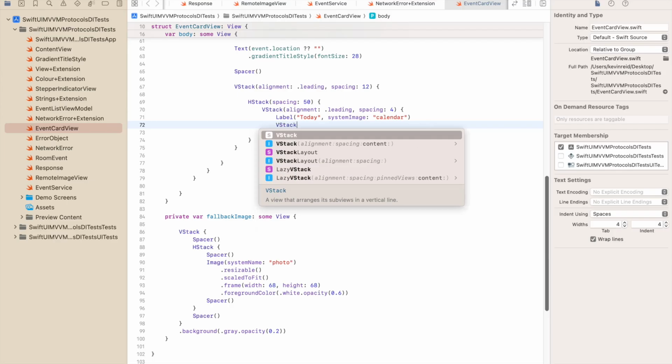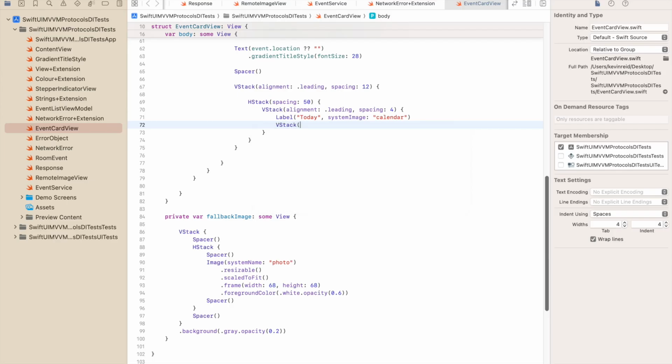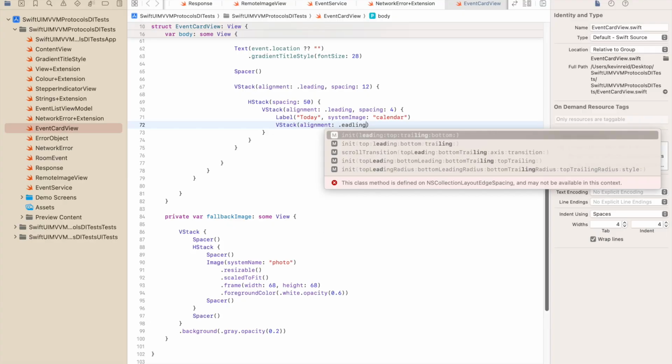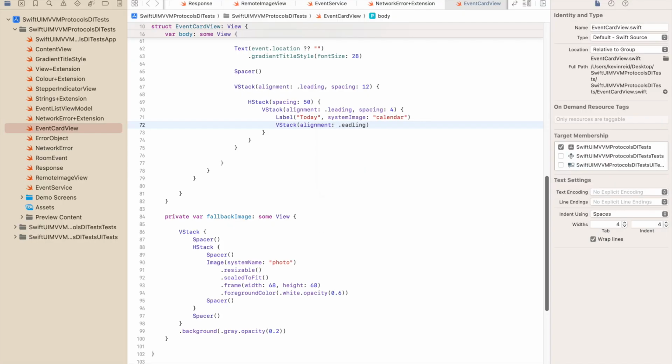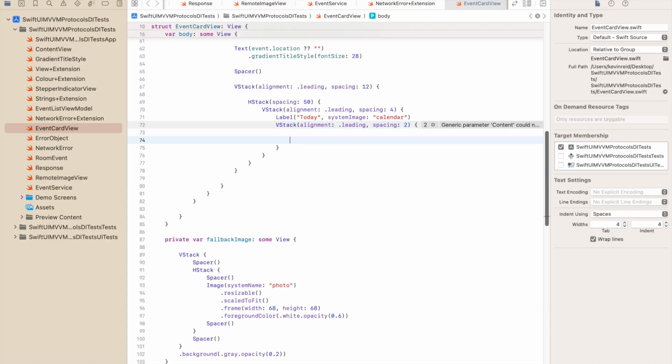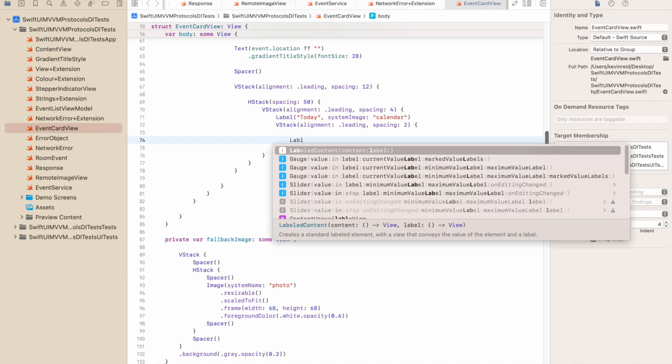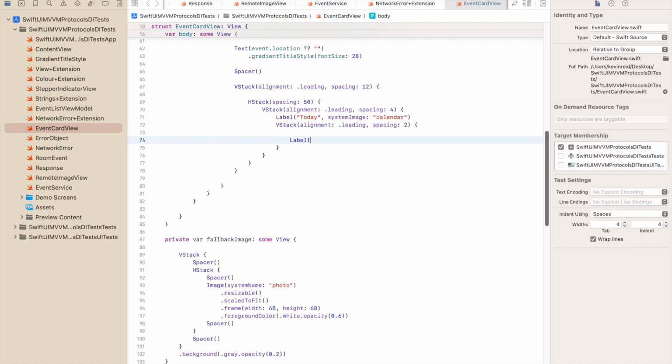They type in VStack, alignment, leading, that should be dot leading, spacing 2 pixels. The next thing we do is to create the label that will include the start and the end time of the event.